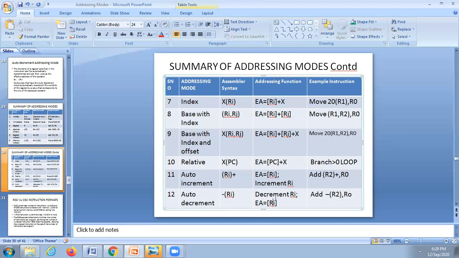After decrementing, the address you get is the actual effective address. First decrement it, then get the data from that address and use it. That is the meaning of this. Here, Add -(R2), R naught is an example of auto decrement addressing mode.